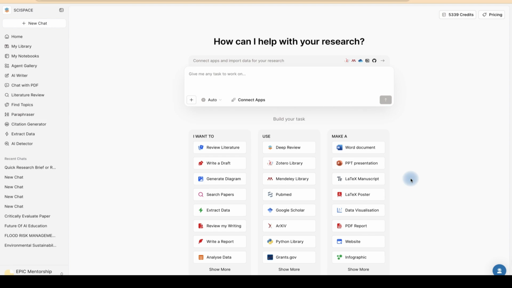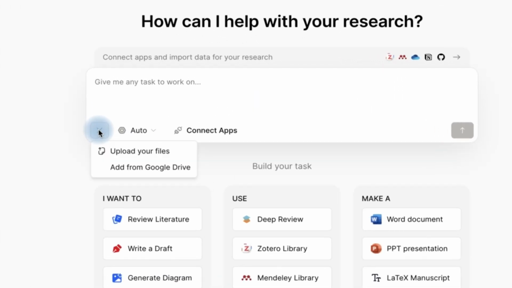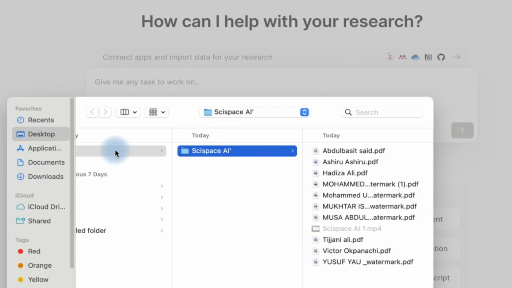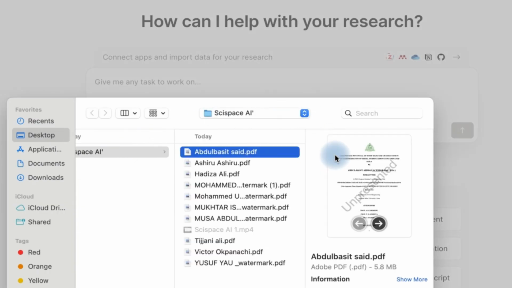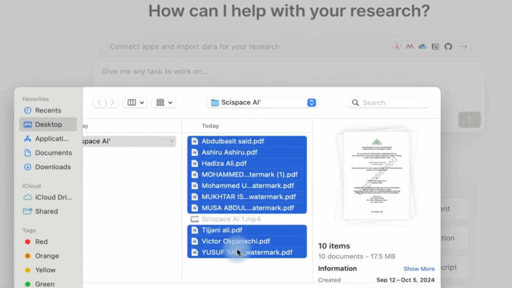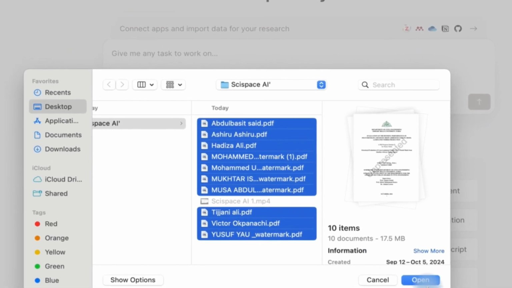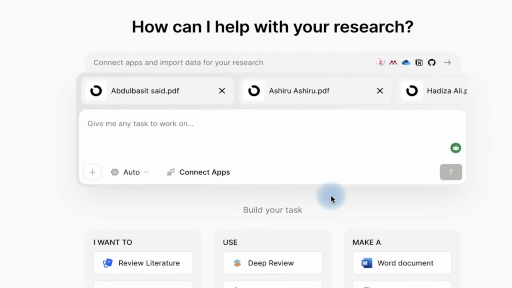The first case that we're going to look at today is how to use the multi-PDF AI agent of SciSpace, which enables us to upload up to 10 different PDF files and then ask direct questions related to them. So we're going to come over to the plus sign, go straight to upload files, and then come over here. These are some of our project students' files that I want to upload. There are about 10 of them.